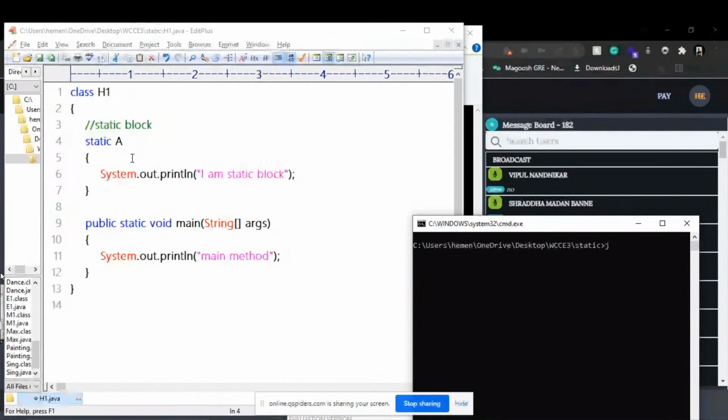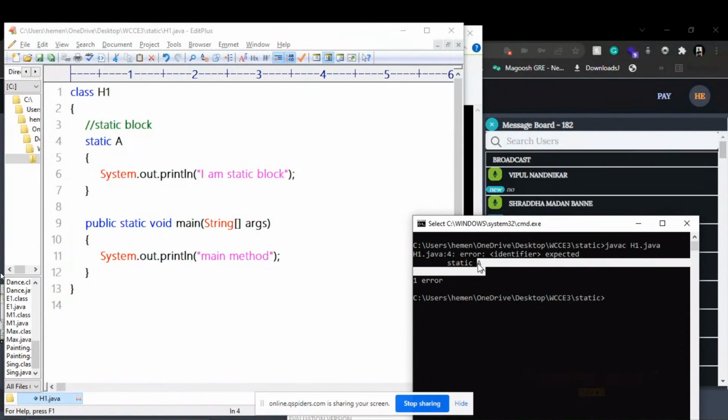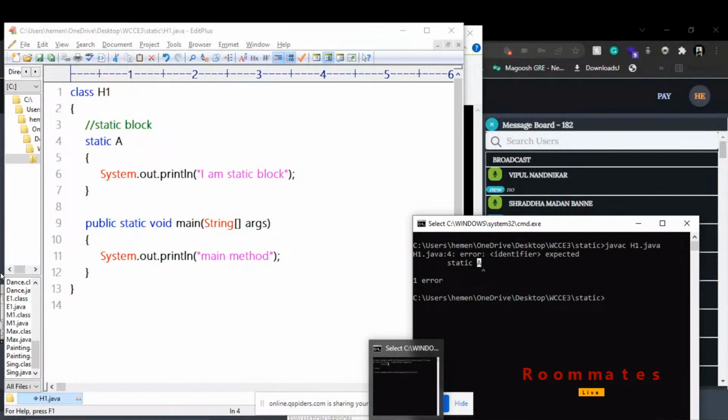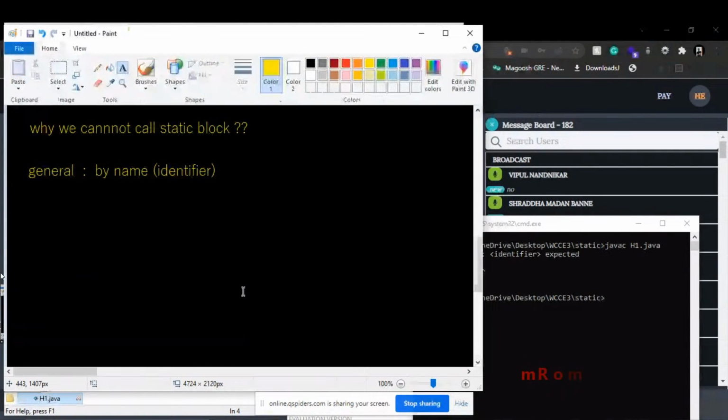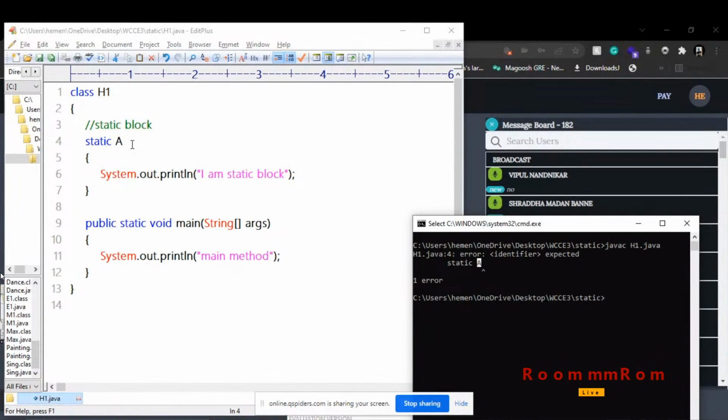Please have a look at the output screen. h1.java. What is it saying? What is this A? What is this rubbish A you are writing? Is it in the syntax? No. Please check the syntax. What is the syntax? Syntax is simple, that is only static keyword. So one thing is fixed, that it does not consist of any name.